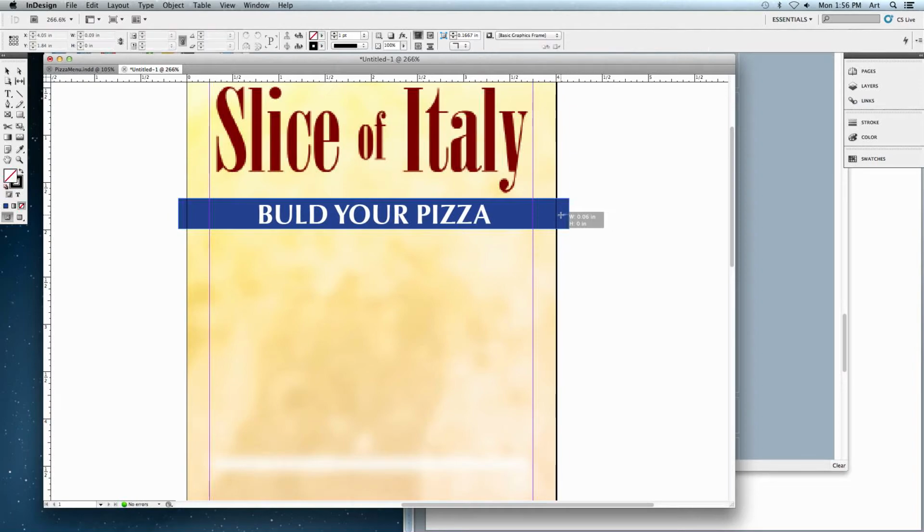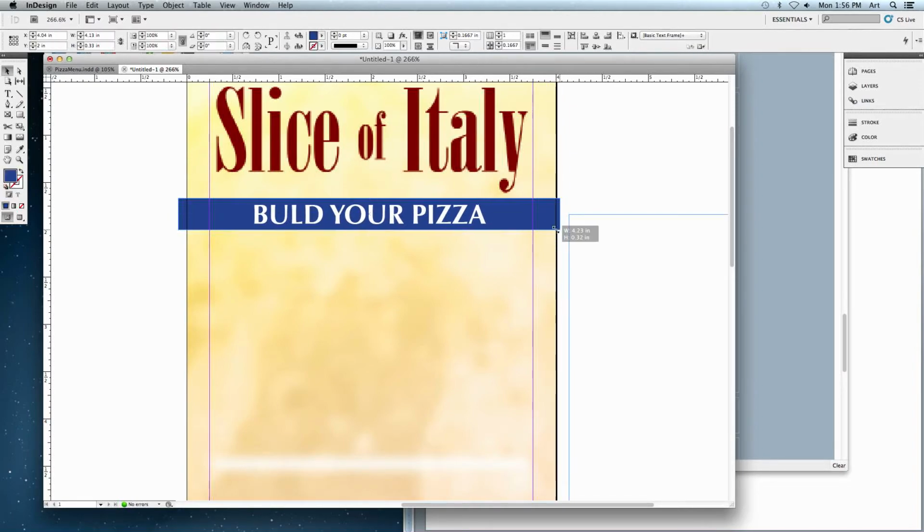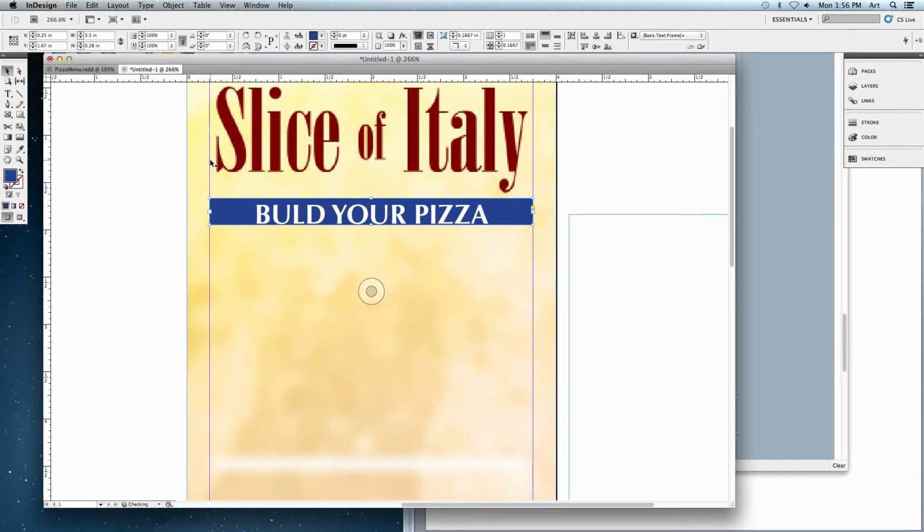By the way, everything needs to stay within our margins, so I'm going to move that inside of this pink area. That's our margins. So delete that. All right. Any questions so far? Am I moving too fast?